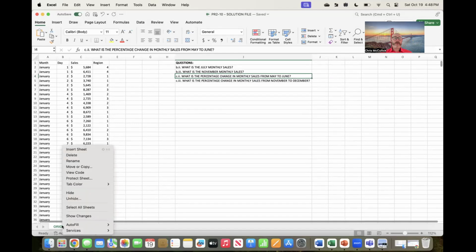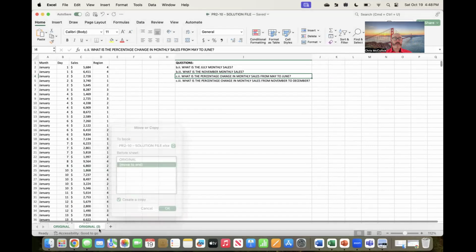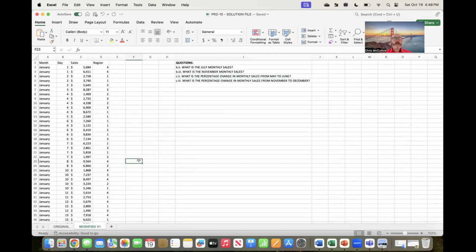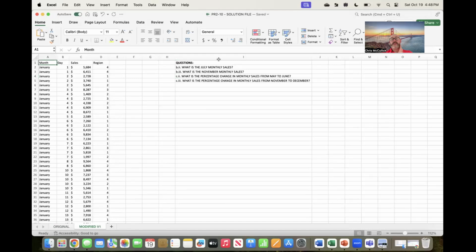So I'm gonna do what I always do here and create a copy. Create this copy, move to the end, call this modified version 1. Okay. All right. What it asks us to do is to summarize the monthly sales information and compute the percentage change. Particularly, they want us to say what is the July monthly sales, what is the November monthly sales, and then calculate the percentage change from May to June and from November to December. Okay, so I'm going to type answer real quick over here.